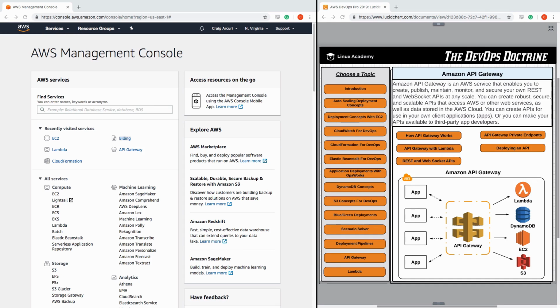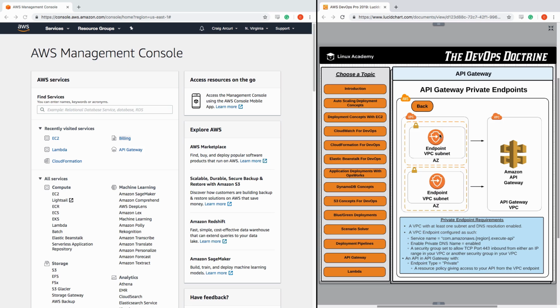Now what we're going to talk about in this lesson is using API Gateway with private endpoints. So in the DevOps doctrine, let's click on API Gateway Private Endpoints. And what we're talking about is having these private endpoints inside of our VPC. So we can still use API Gateway, but we're securing API Gateway and exposing our REST APIs only to other services and resources within our VPC, or those resources connected via Direct Connect to our own data centers.